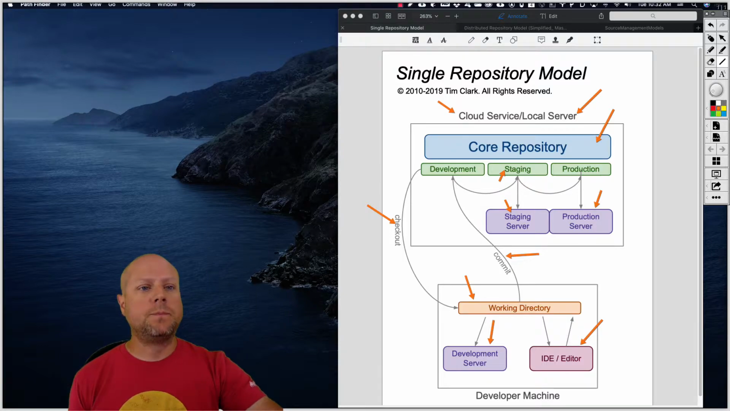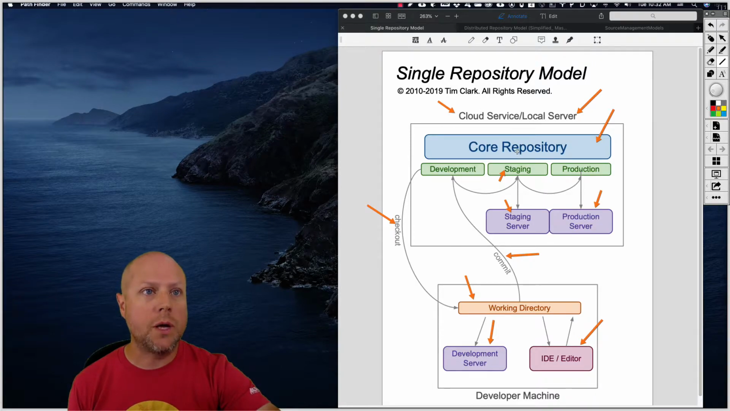Now, in this single repository model, we are dealing with just this one single repository right here, and everybody is checking in and checking out code from branches that live within this repository.